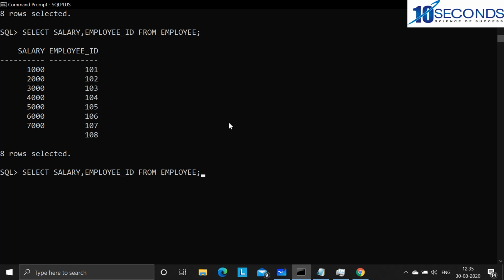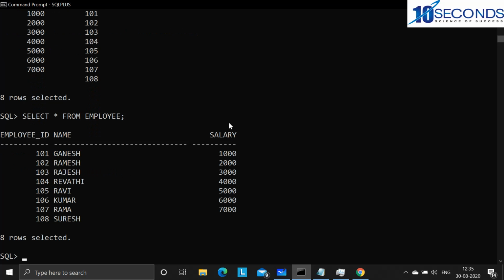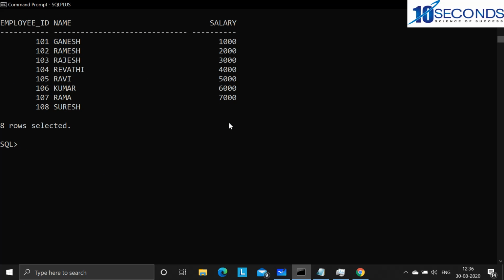So now I'm interested in filtering the rows. Till now we learned how to filter the columns and rearrange the columns. Now I'm interested in filtering the rows. In order to filter the rows, we use where clause followed by the condition for filtering. What do you mean by condition for filtering? For example, the condition is the salary should be less than 4,000. The column value should be less than 4,000.